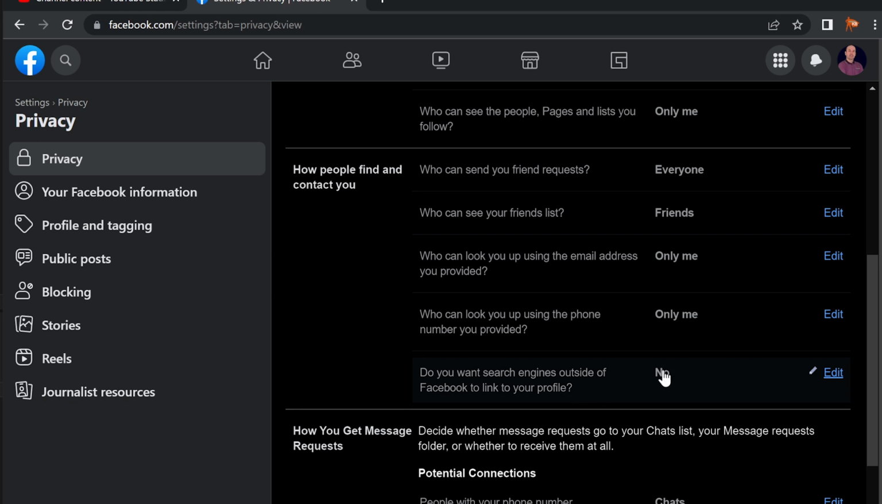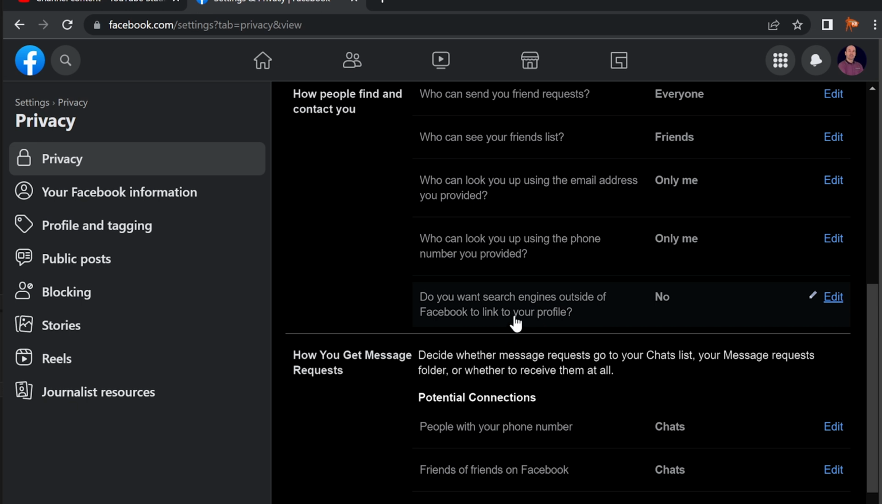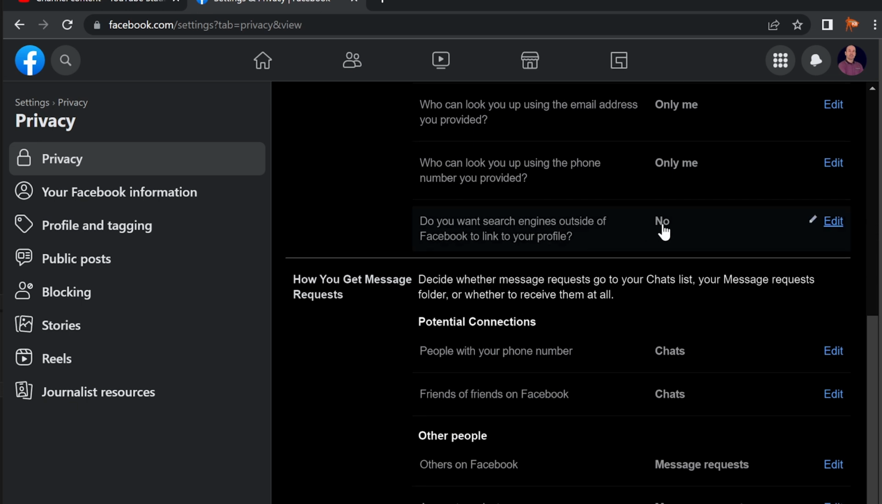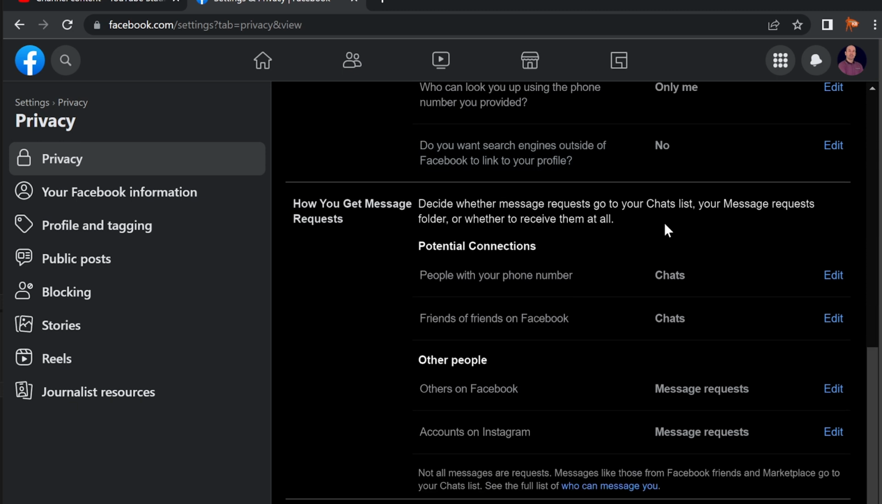Do you want search engines outside of Facebook to link to your profile? Mine is selected to no, but of course you can change yours to allow search engines to find you on Facebook. So if you don't want people to find you and for it to come up in the Google results, for example, let's say your name is Bobby Smith. If I go to google.com and type in Bobby Smith, I can find your Facebook profile. I have it disabled.